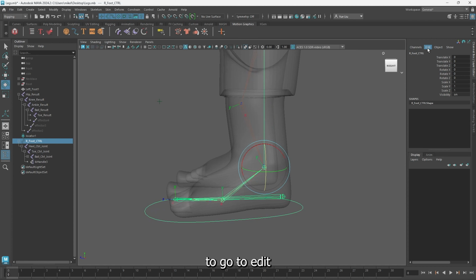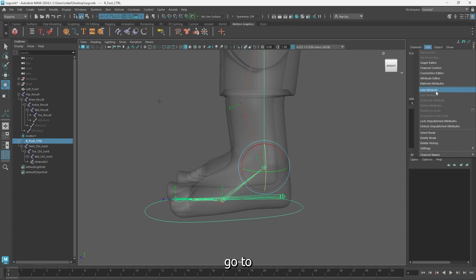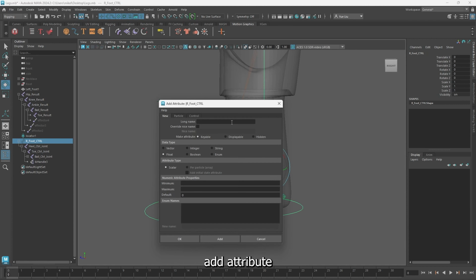So I'm going to go to Edit and then go to Add Attribute. And I'm going to name this Roll. And I'm going to keep this as keyable. And then the data type as float. And then attribute type as scalar. Click Add.